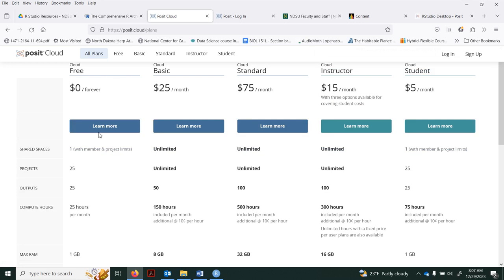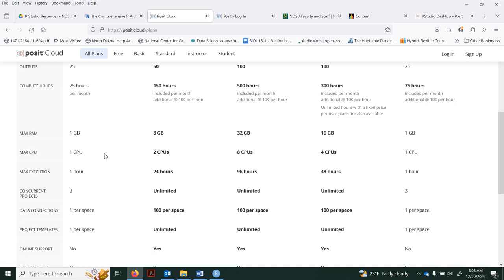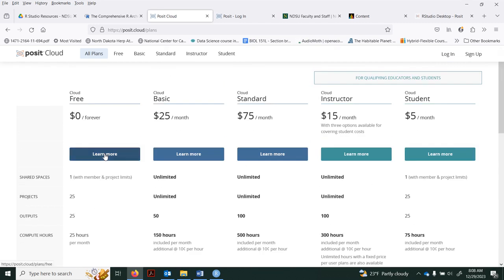In the cloud free version, you get 25 projects, 25 hours per month. That's more than you're going to need for a single class generally. My class, I guarantee you won't need more than 24 hours a month or 25 hours a month to get everything done. And 25 projects, we won't get anywhere near that. So again, use the free version. Don't sign up for a pay version.